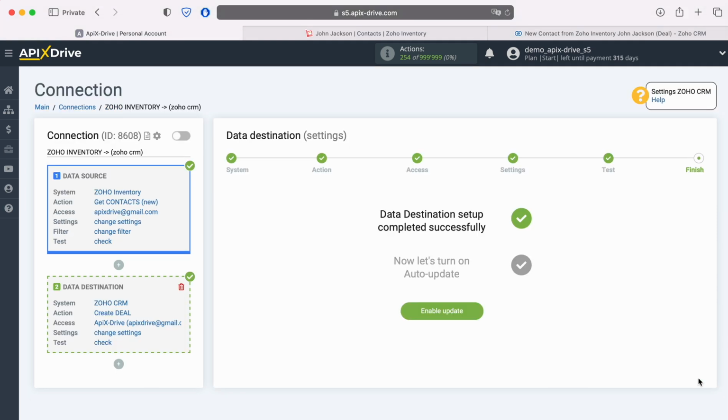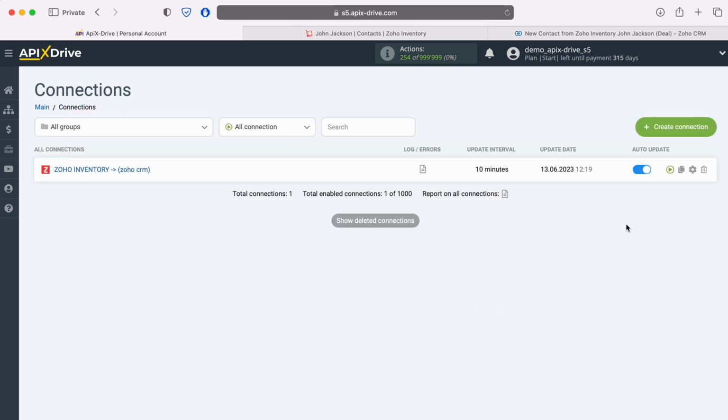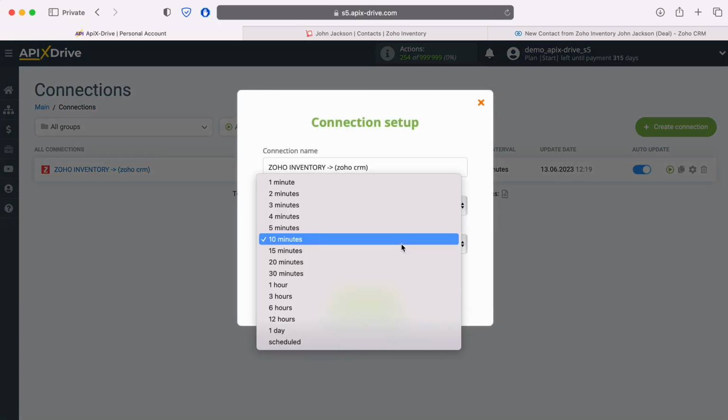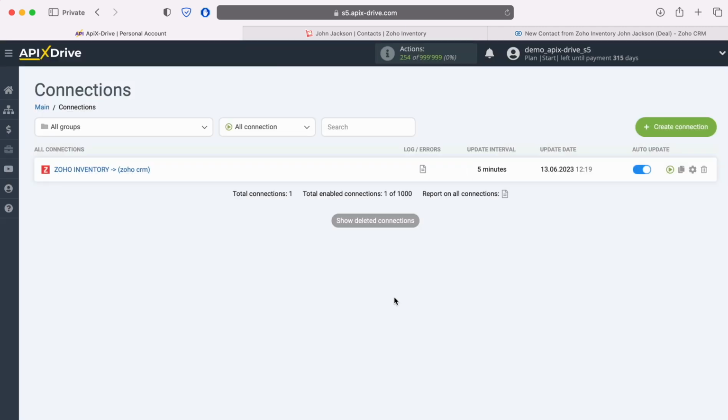This completes the Zoho CRM data ingestion setup successfully. Now you need to enable auto update and select the update interval, for example, once every 5 minutes.